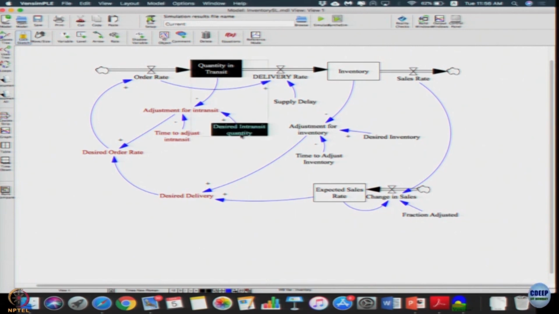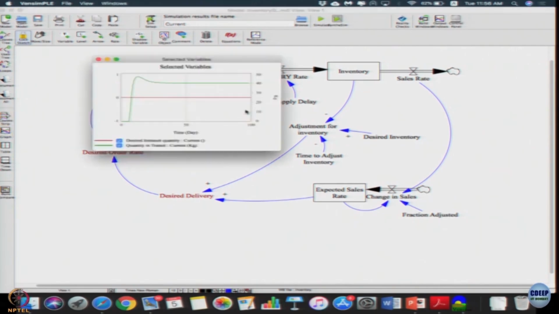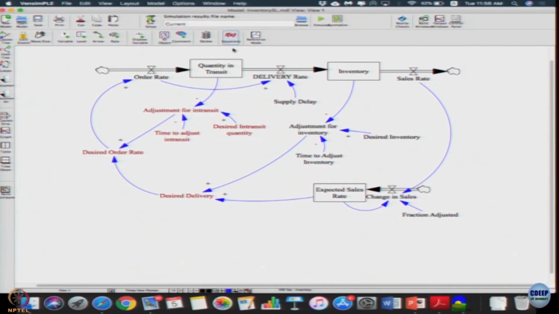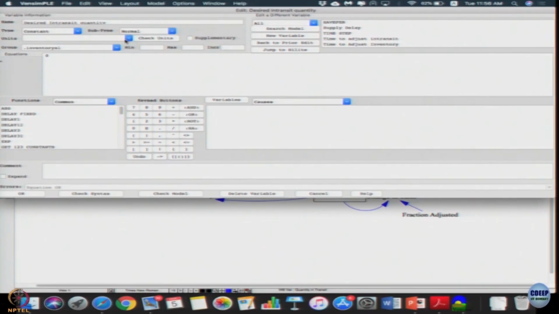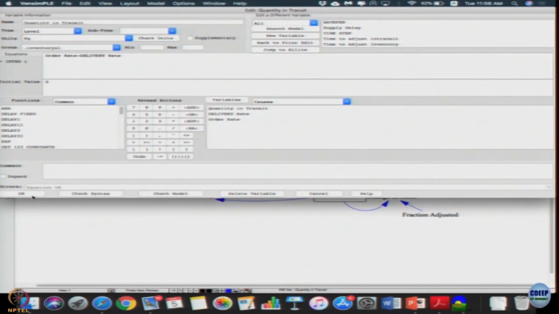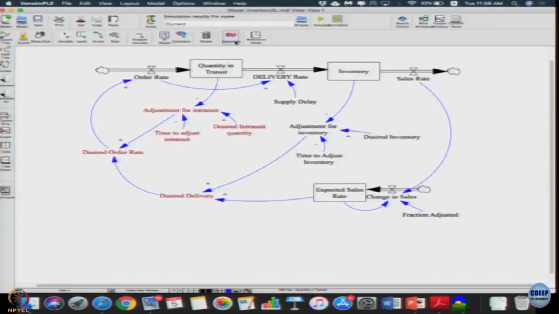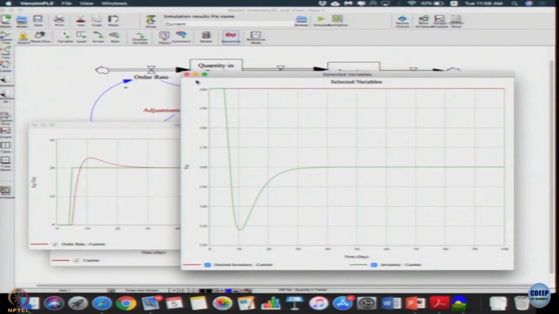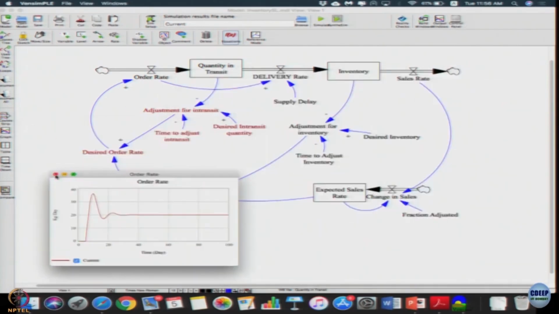Let us see what happens with quantity in transit and desired quantity in transit. I hope you have put desired quantity in transit as 0, so we should get a value of 0. Quantity in transit is kg. Oh no, I did not put the units, that is the problem. First, let me show the problem and then I will come back.